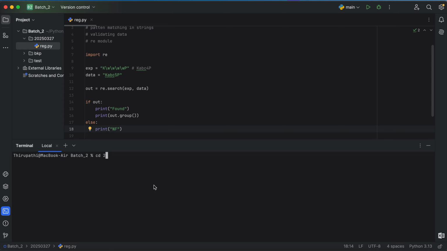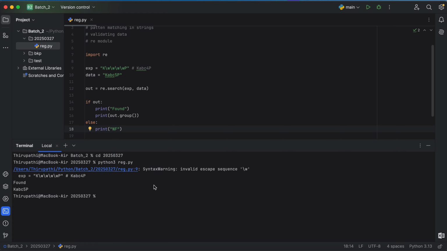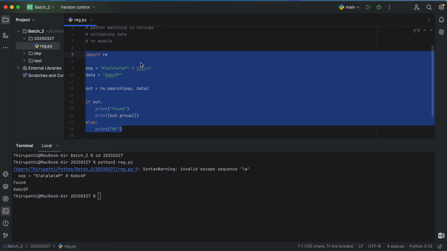Now let's execute this. python3 re1.py. Now see, it is found. Why? Because exactly we are searching for four alphanumerics in between K and P. It may be alpha or numeric. So it is found.